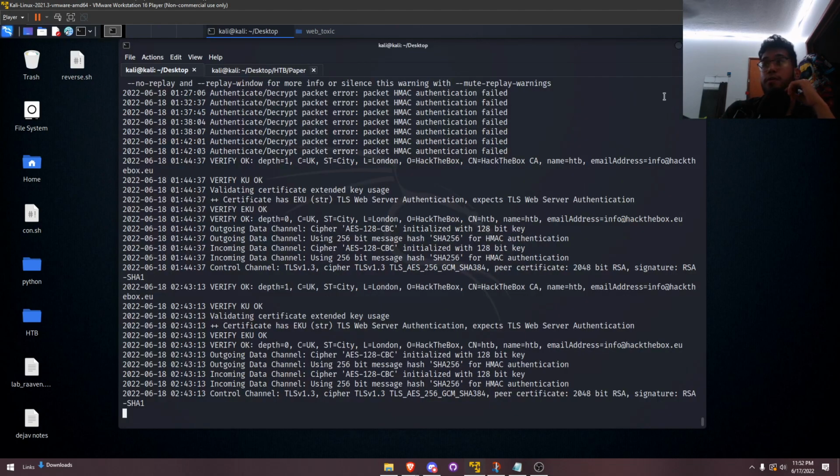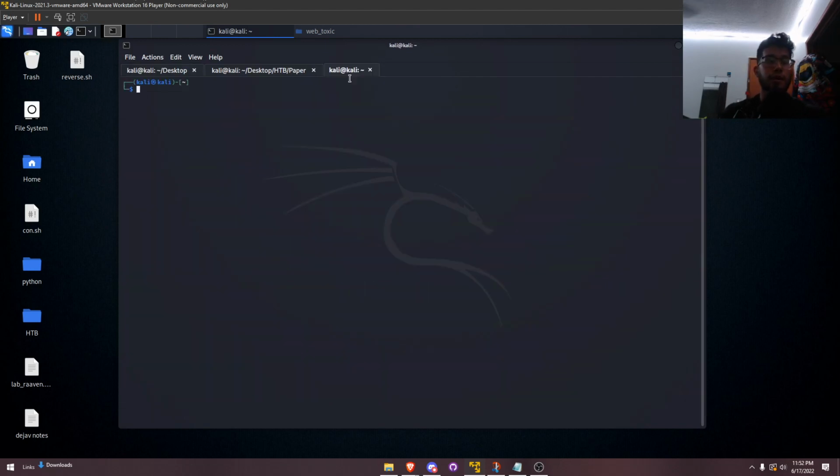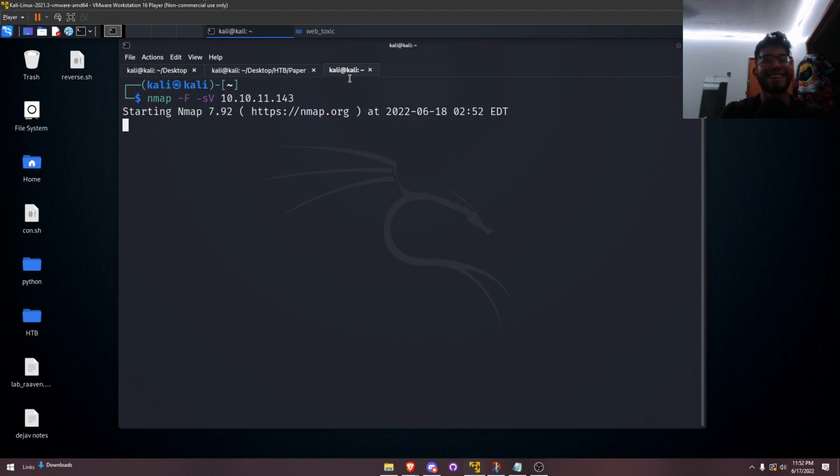So first things first, we're going to start the machine and connect to the VPN. I have that already. I am connected to the VPN here. First thing we want to do is access the IP, right? So the first thing we have to do is take a look at what's open. So let's do a quick nmap. Let's run that for a second. Should be pretty quick.